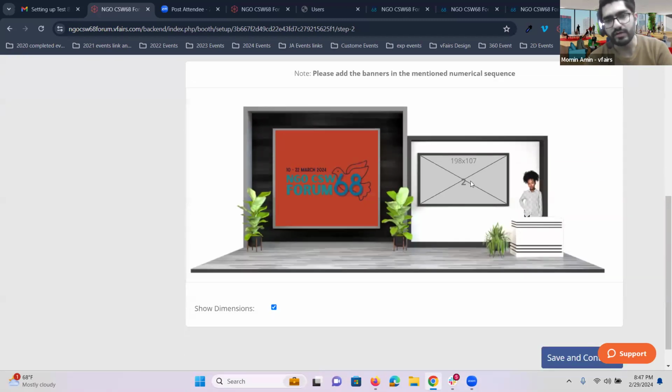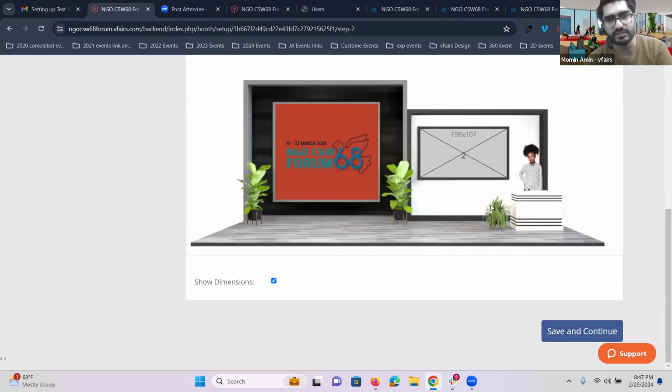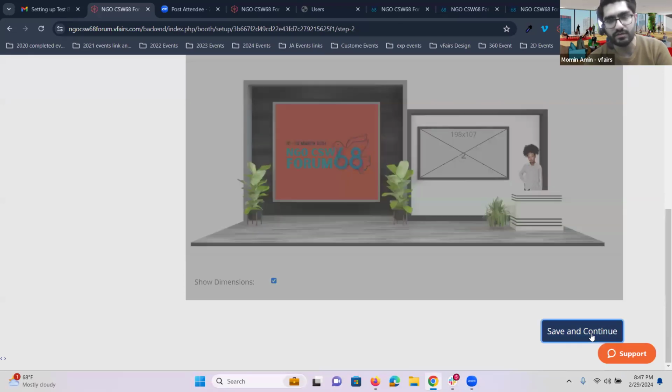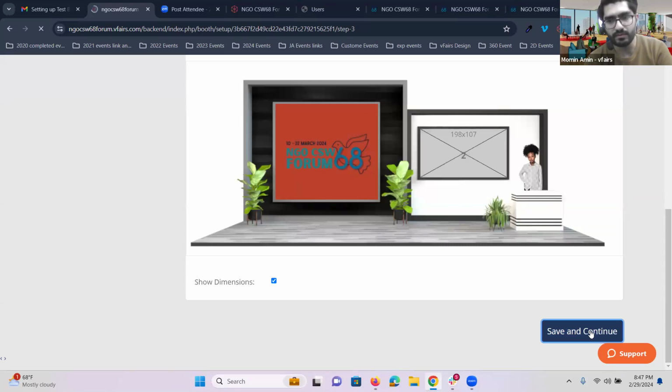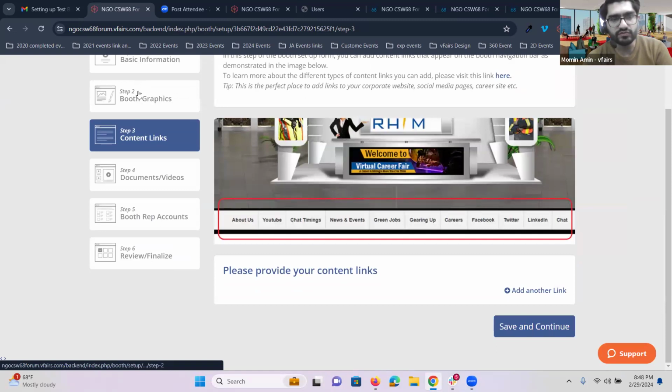Similarly, I have to add a banner over here as well. And if I would like to go with any actions, I can do it. Once I'm done with this step, this is step number two. I've selected a template and uploaded the graphics. I have to click on save and continue. So my changes will be saved in step number two. So I'm done with 2 steps.